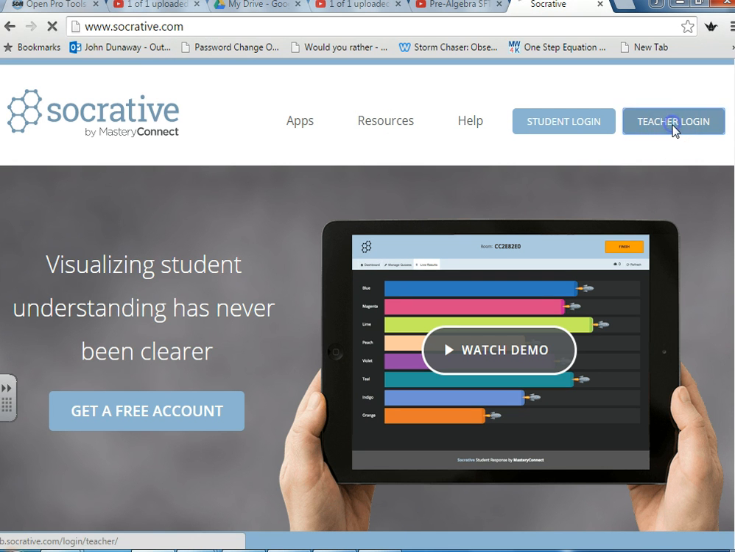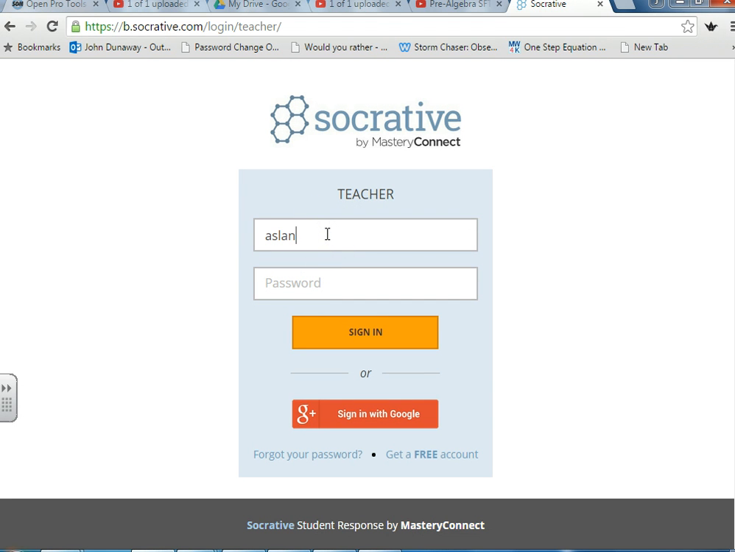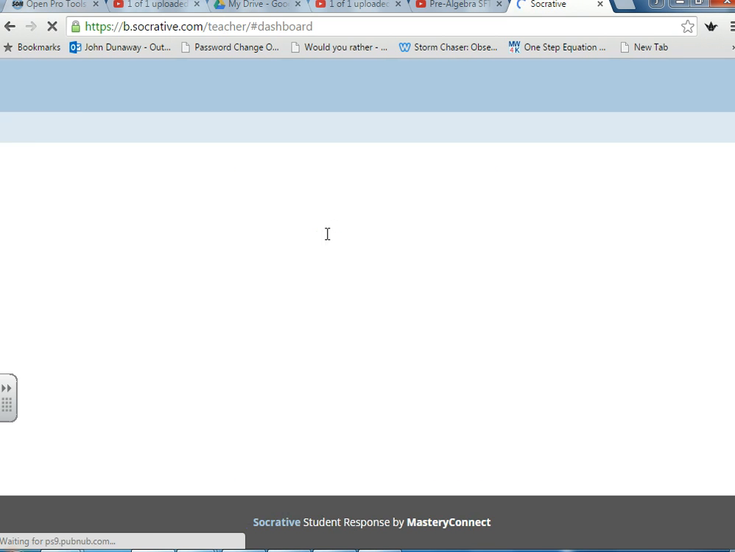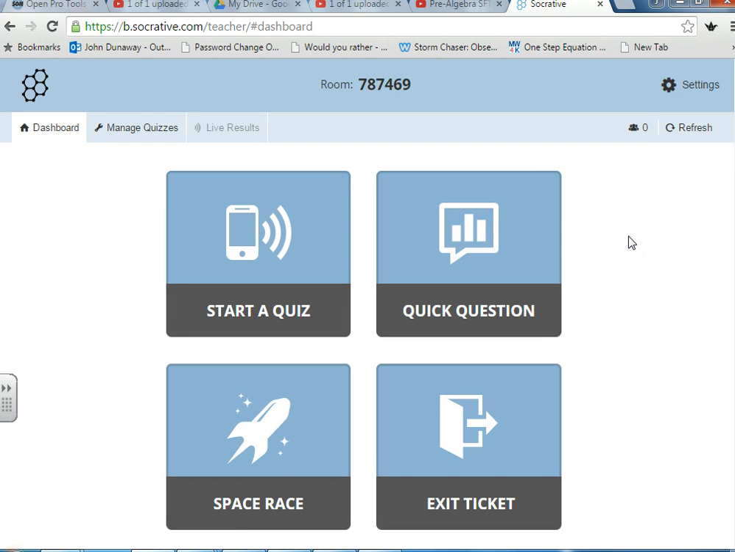So assuming you've got an account, you go to teacher login, put in your account. Okay, this is the first place it'll take you to. Now, if you already had a quiz that you wanted to start, you would click Start a Quiz. By the way, this will also be the room number that the students will use to log into your quiz. So you may want to write that on the board. You can also display it, but when you start this, you're probably going to want to turn off your screen, so that students don't see other students' results as the quiz is operating.